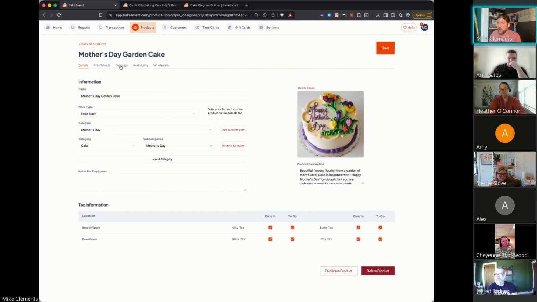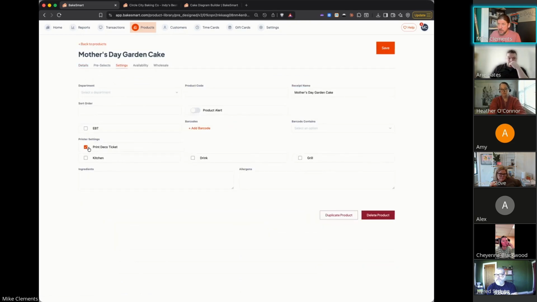The garden cake. If we go to settings, it does say print deco ticket. You can turn that off. For hot dogs, the guy making hot dogs doesn't need a deco ticket for his hot dogs, right? So it does get down to this level setting. That is on by default, though. I didn't have to check this. All signature products print deco tickets by default. Okay, then follow-up question. That's fine because that's how we're operating now.